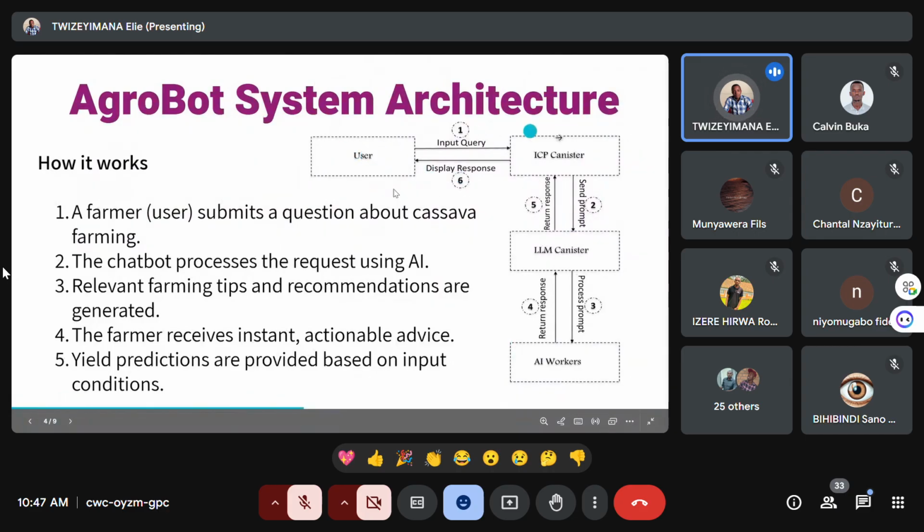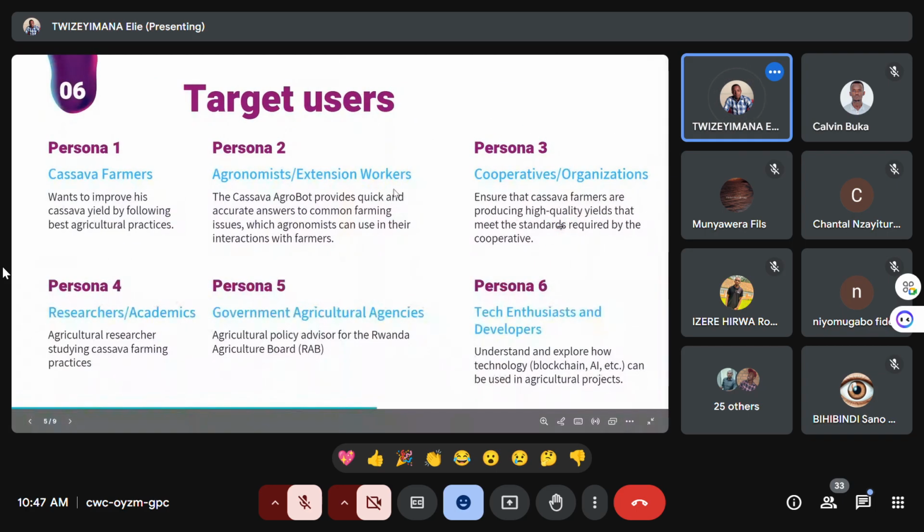The user provides a prompt, then it is sent to the canisters. The ICP canister sends that prompt to the LLM canister, where the LLM canister processes that prompt and sends it to AI workers, where the AI workers generate the response and return it back to the user.